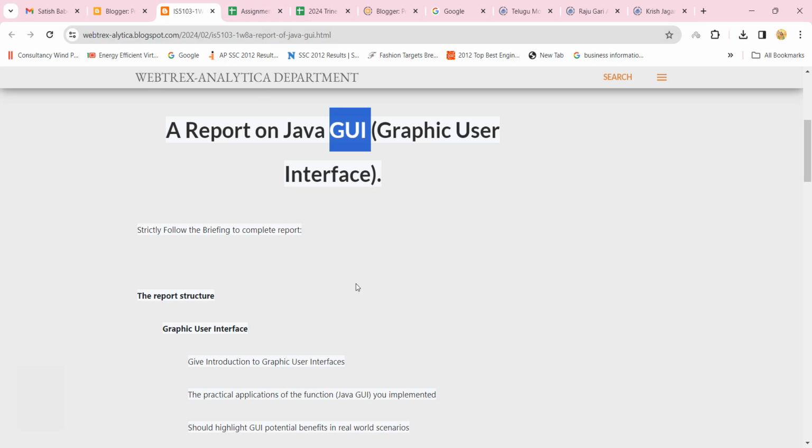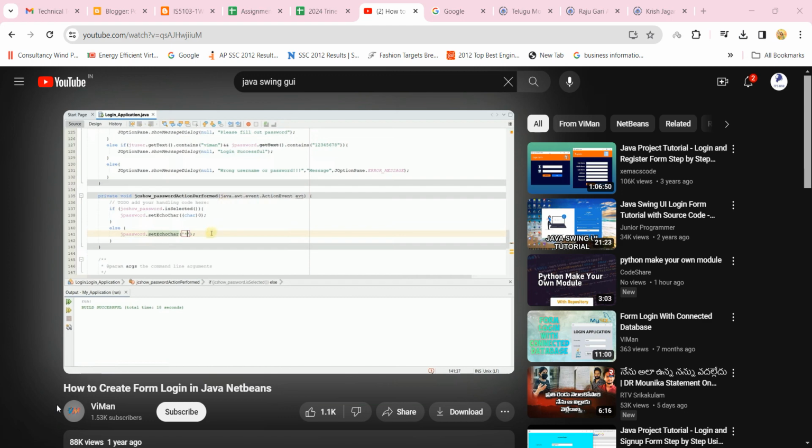Hello everyone. In this video, we discuss the report that should be written on Java graphic user interfaces. See, a graphic user interface is a concept where we create certain applications and we interact with the backend programming using the graphic user interface. Let me show you the example.